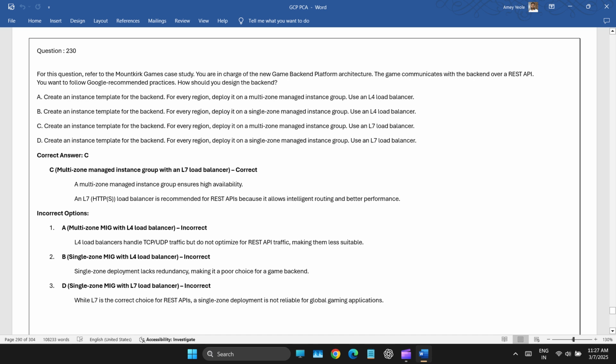A. Create an instance template for the backend. For every region, deploy it on a multi-zone managed instance group. Use an L4 load balancer. B. Create an instance template for the backend. For every region, deploy it on a single zone managed instance group. Use an L4 load balancer. C. Create an instance template for the backend. For every region, deploy it on a multi-zone managed instance group. Use an L7 load balancer. D. Create an instance template for the backend. For every region, deploy it on a single zone managed instance group. Use an L7 load balancer.